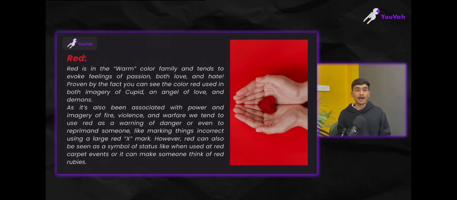All right, now let's talk color by color. Now red. We have already seen that red is a warm color, it comes under the warm color family, right? So firstly it can be used to evoke an emotion of passion. And for both love and hate also red can be used. Dark red can be used for hate also. So this is the beauty of using colors.